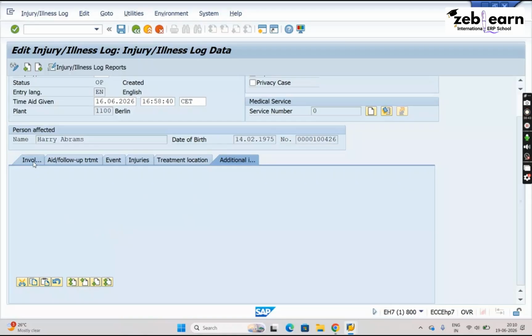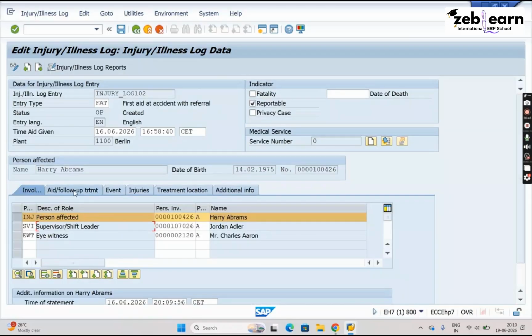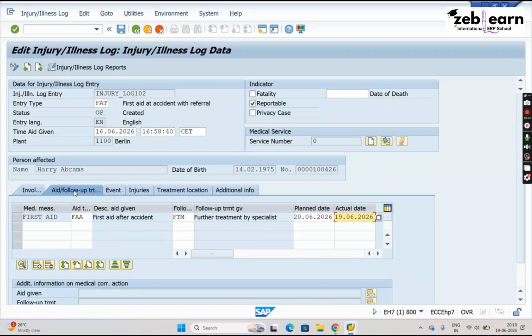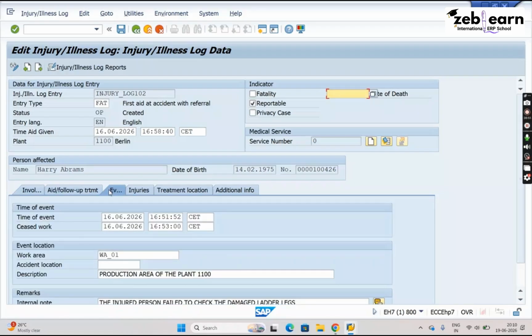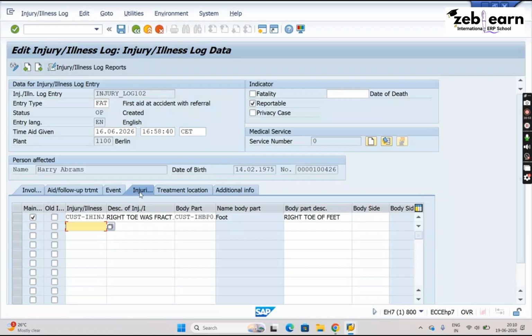We have added who the involved people are in this injury, what kind of first aid and follow-up treatment was given to him, where this injury occurred, in which location, at what time, and you have also added some description. Then what type of injury was sustained and which body part. The injury was fracture, the body part was foot. That you have to add here.